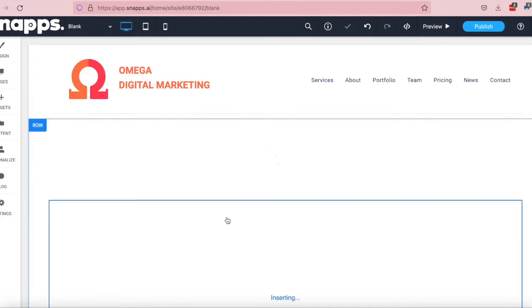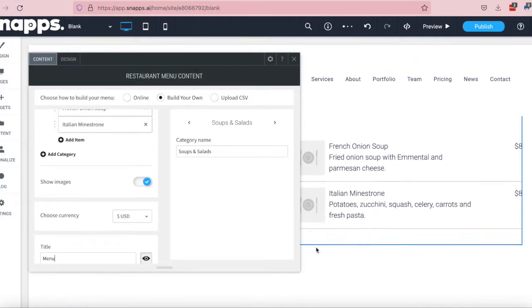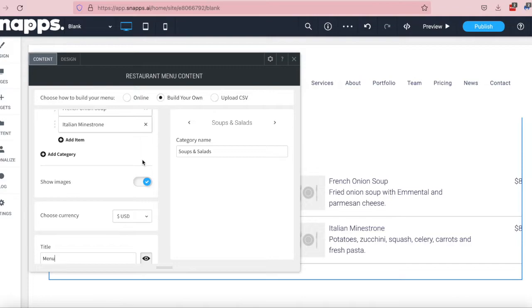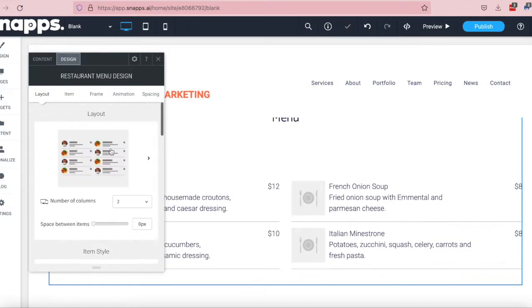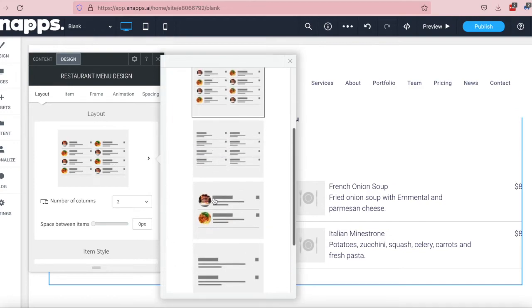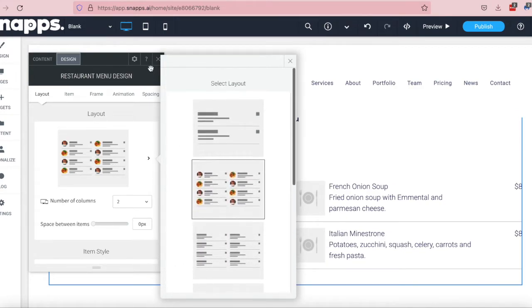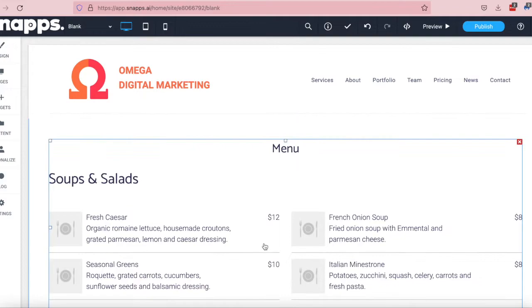So the first one we're going to mess around with is the restaurant menu widget. And you'll see there's a lot of moving parts to this one, a lot of stuff you have to fill out, as well as images and currency. And if you come over here to the design settings, you'll see you can change how it looks a little bit.